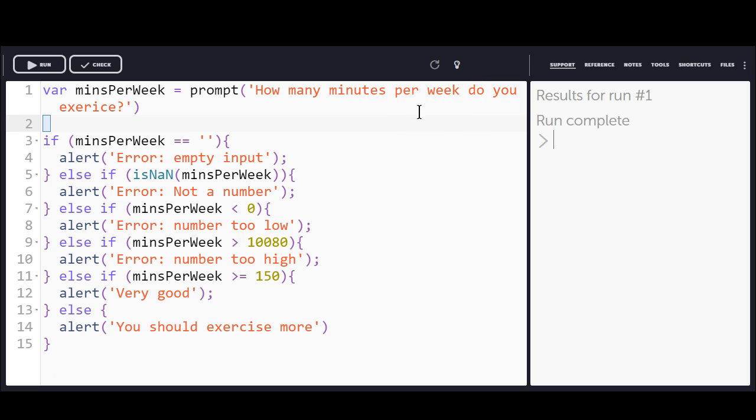So in this case, what we're going to do is use an OR statement. So here where it says if minutes per week equals nothing, an empty string, what we're also going to do is use the double vertical bar, which is saying OR, and we're going to say mins per week is equal to the special value called null.